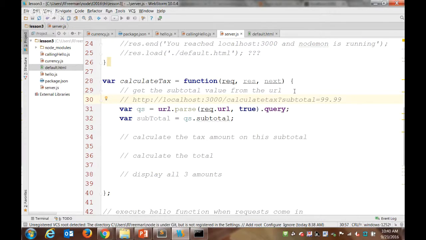So this is what our URL is going to look like when we call this function. When line 30, it's now line 31, runs, it will take everything after the question mark and give us that value. So QS will be equal to this whole thing in blue. Those are parameters passed to the page. We have one parameter, and the name of that parameter is subtotal.